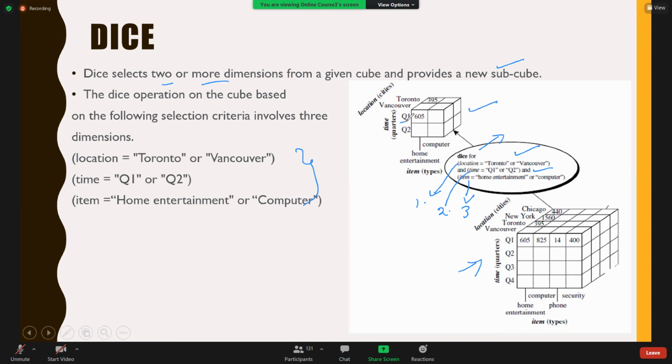You are selecting for quarter 1 and quarter 2, for the items home entertainment and computer, for the cities Toronto and Vancouver. So this is the new subcube by selecting 2 or more dimensions. So this is the dice operation.